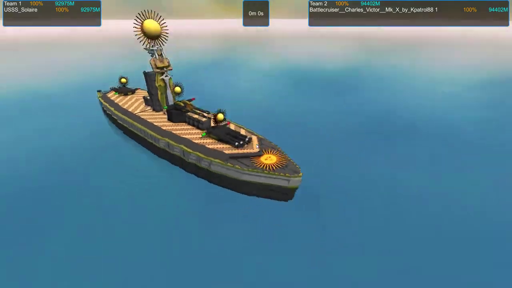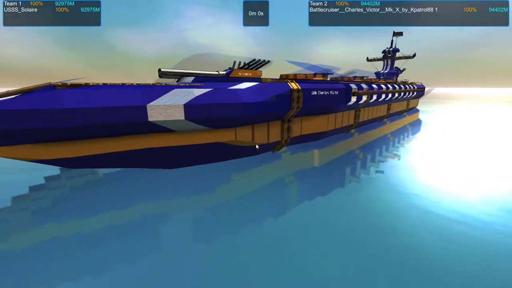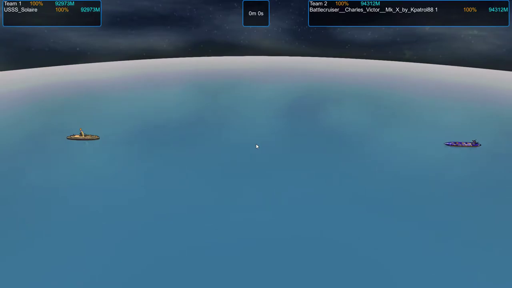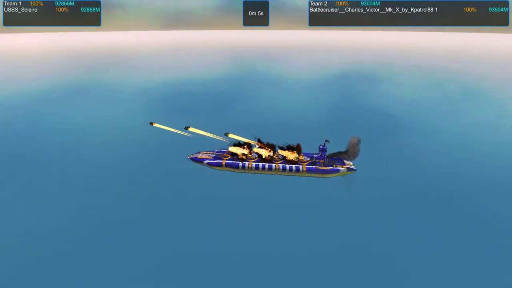So first on this side we have the USS Solaire, and then we have the battlecruiser Charles Victor. Alrighty, let's get started. Start off with the Charles Victor.